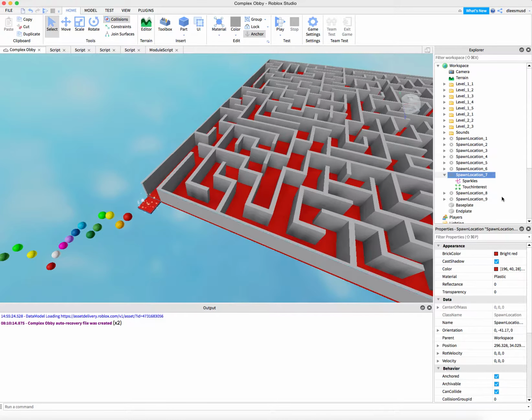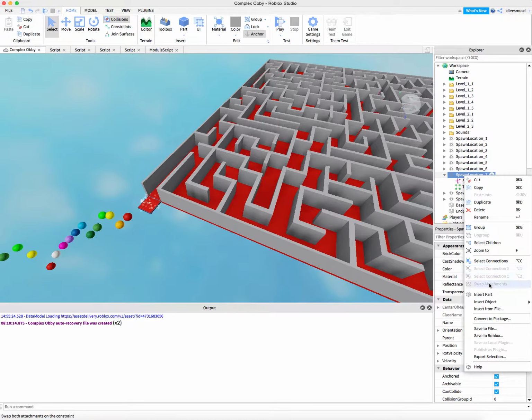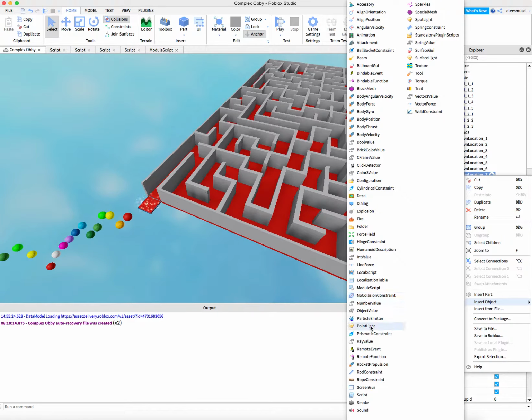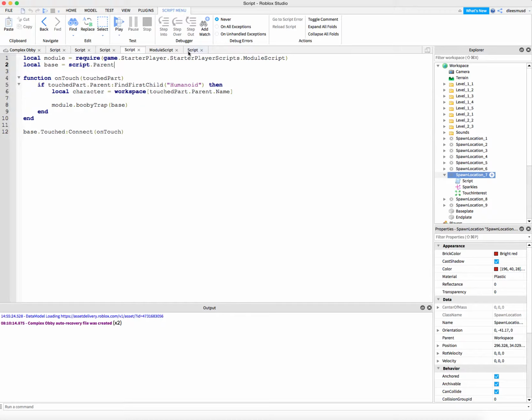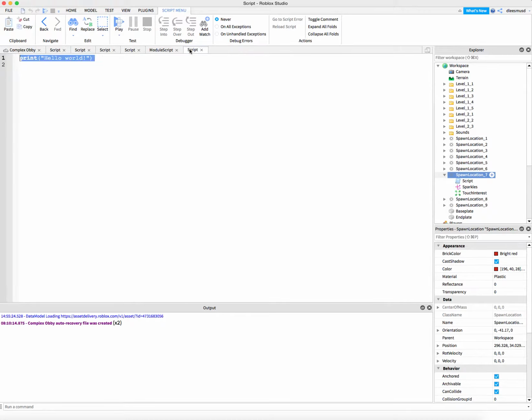Well, of course, we're going to have to put an on touch on this spawn location 7. So I'm going to right click and say insert object script. And then here I do need the part. So let's do local spawn location is equal to script.parent.